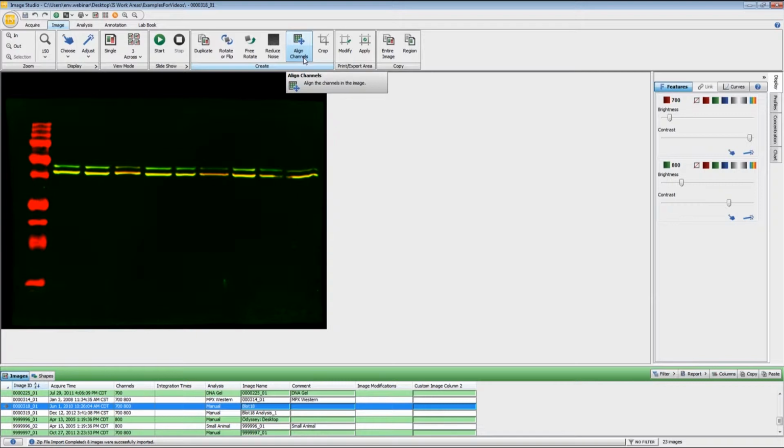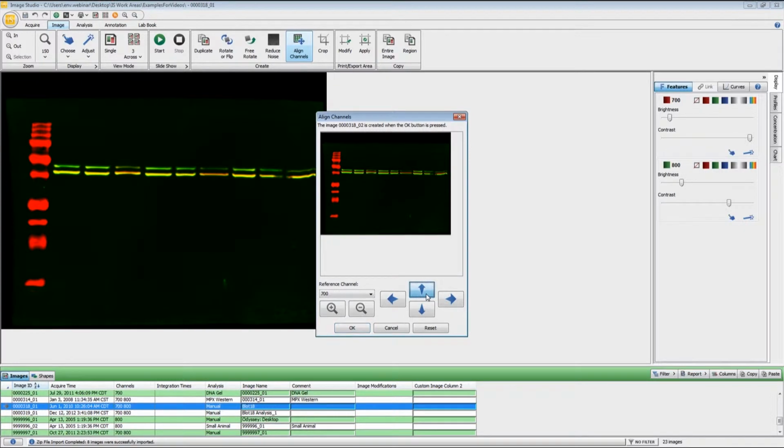Align channels. If you have done a high resolution two color scan, sometimes the images will not be aligned on top of each other just perfectly. And so what you can do is use that to line those up together. Now, this is just strictly for a two color image, and it is really only designed for doing high resolution, such as microarrays, or if you're doing, say, a two color tissue section, where you need that very high precision, you can use that. But normally for Western blots or plate assays, or gels or anything like that, this will not be something that you would use.